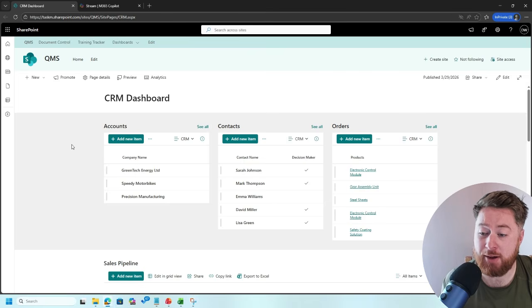So what we've built out here is a bit of a CRM system built on multiple different SharePoint lists. The SharePoint lists that we've got are things like accounts, contacts, and orders, and they all tie together. So this system has a bit of a dashboard, but it also has a lot of more in-depth data in the background. If we really wanted to drill into it, we can drill in at further levels.